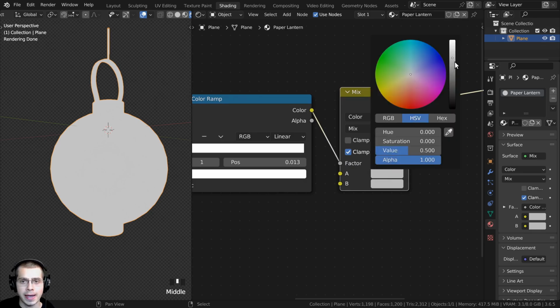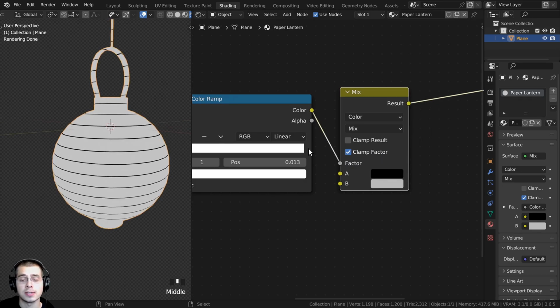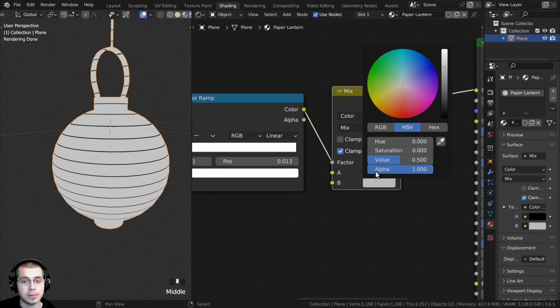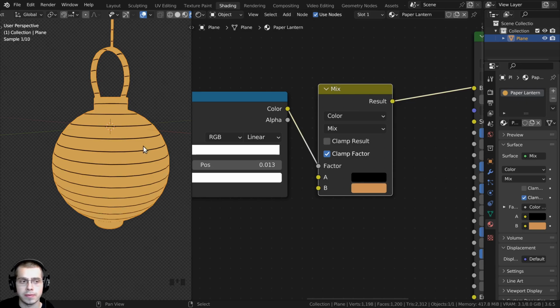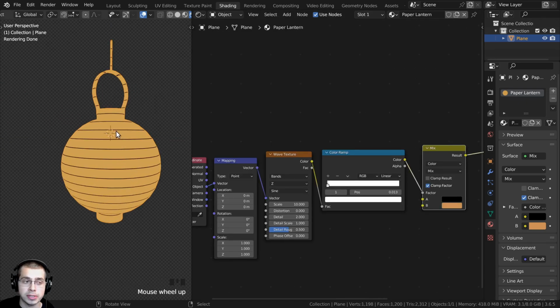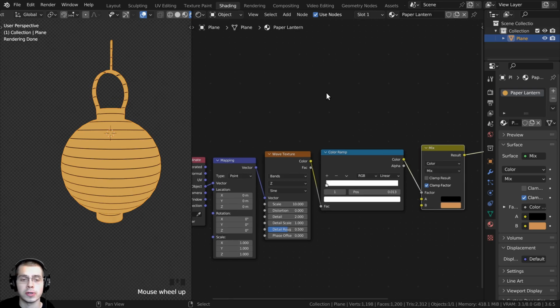So for color A, I want to make this fully black so that the lines are fully black. And then here on color B, I want to make this a light kind of tannish peachy color. And if you want to use the same exact value that I'm using, you can go to the hex value and you can punch in CC915A.